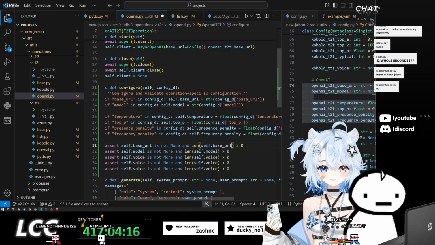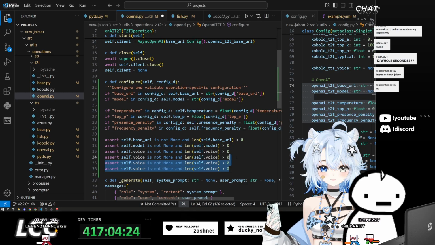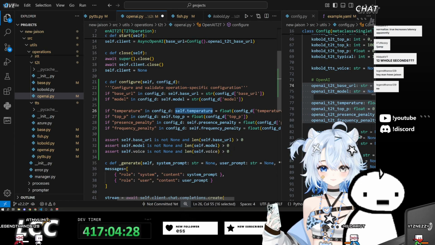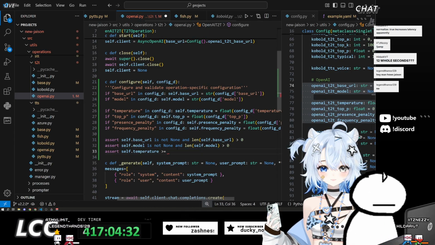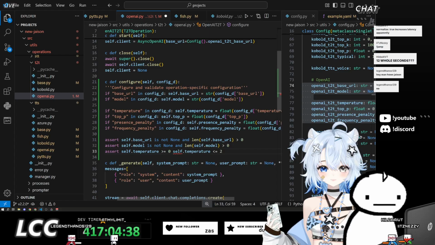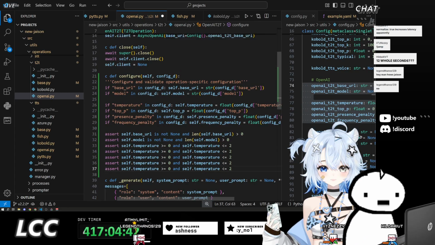The same things as before, but for these other ones, temperature, top P, presence penalty, all of that stuff, they need to be boundary checks instead. We need to assert it is above or equal to some certain amount. I think it was 2, and below or equal to a certain amount, I believe it was also 2. Going to be different for each one of these.